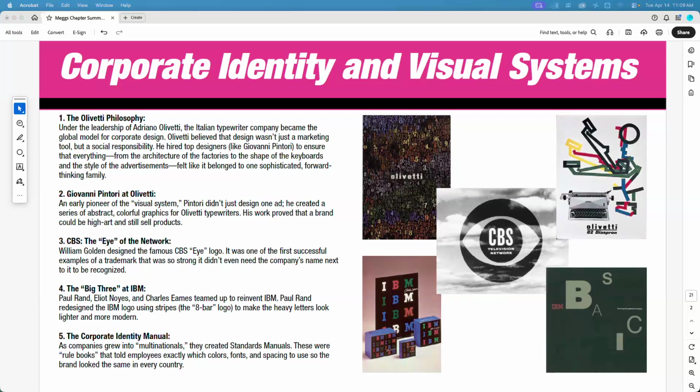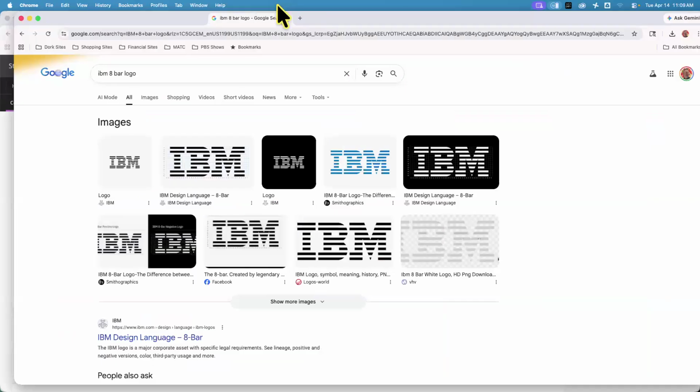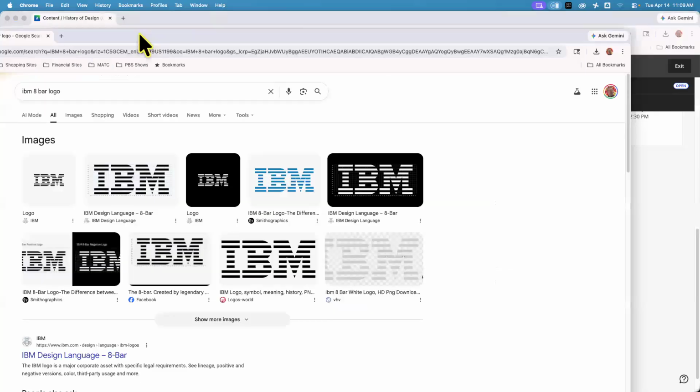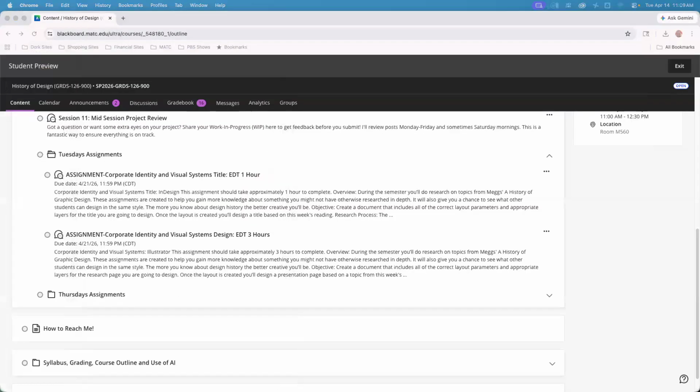I thought I had that pulled up. IBM 8-bar logo. It's not here, but it's right there. And this is the 8-bar logo when we talk about it. So think of those, if those were filled in, they made it look like this, and that lasted a long time. It's very cool design, very modern and different. All right. Oh no, did I just close that by mistake?